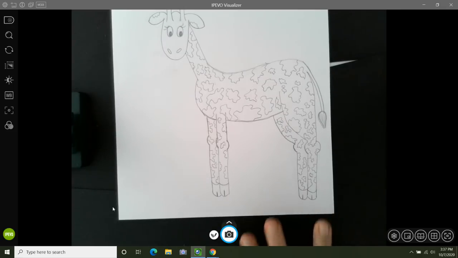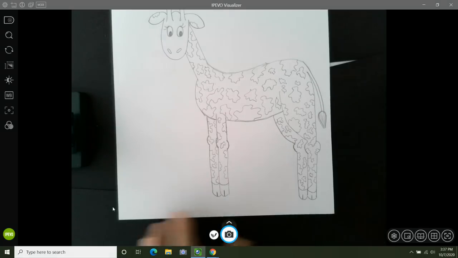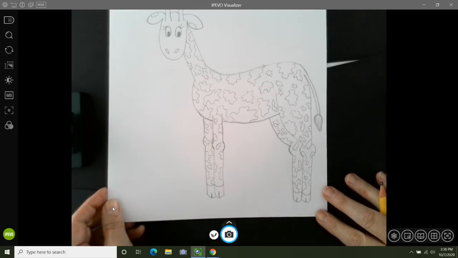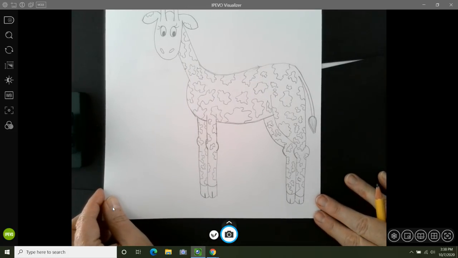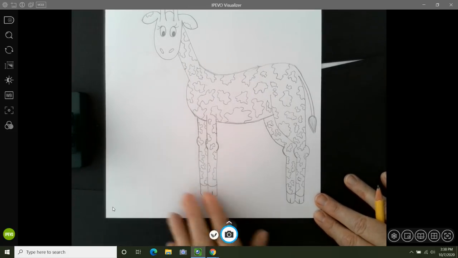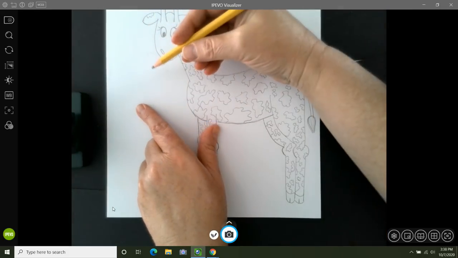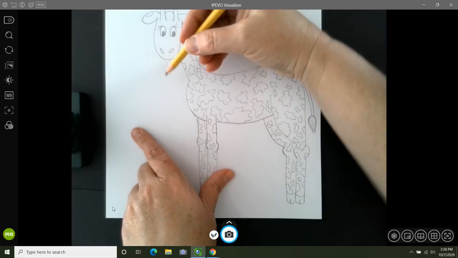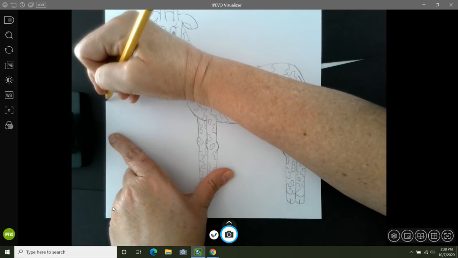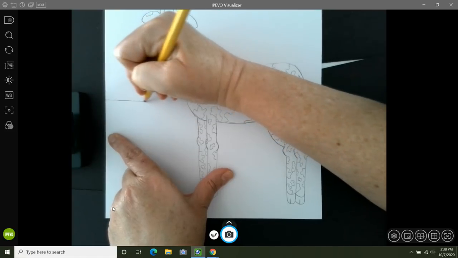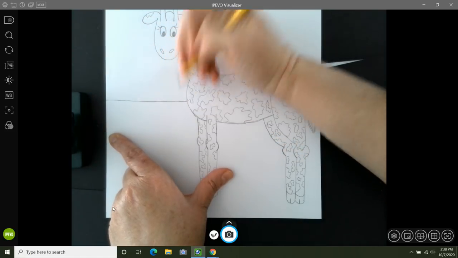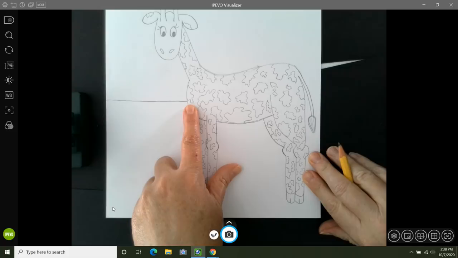So now that you've got the spots drawn on your giraffe, let's make this giraffe look like it's standing on the ground instead of like it's floating in the air. So we're going to start at the edge of the paper. We're going to add from the edge of the paper to the giraffe a horizontal line. And then we're going to pick up our pencil.